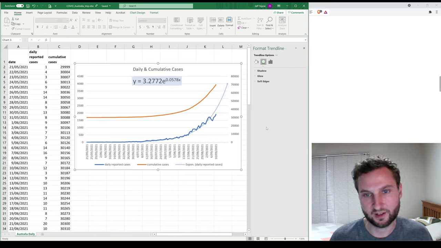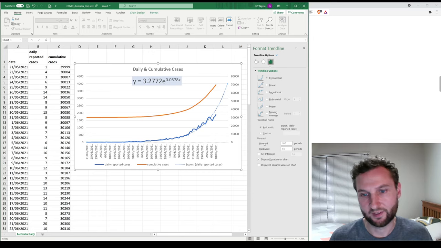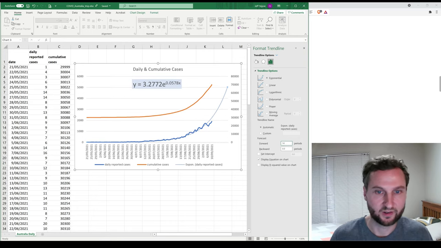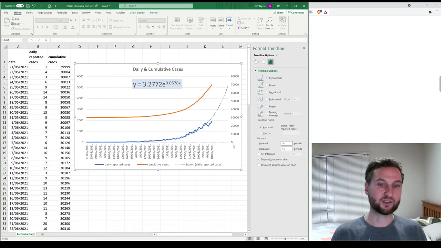And you can do this with any type of data that you have in Excel. You have to add the model, click on the model, and then you're looking for this forecast button where we have, in this case, period. So 2 weeks, maybe 14 days out. That's what it looks like.